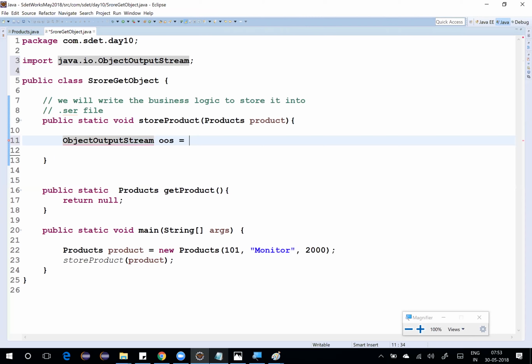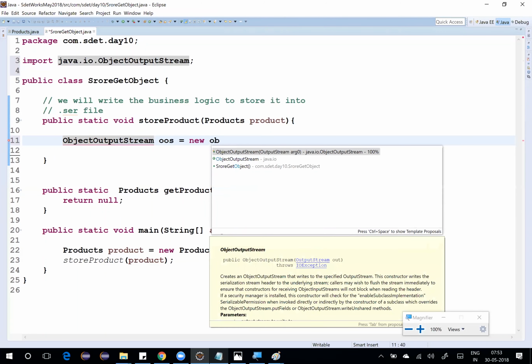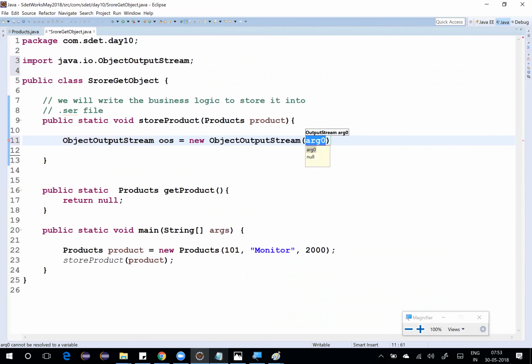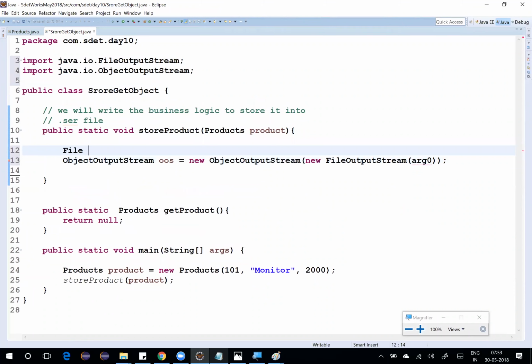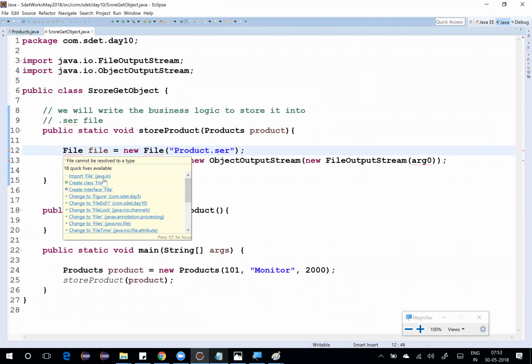So I'll say OOS is equal to new ObjectOutputStream. It needs an output stream. Somebody has to help you take this data. And we know that last time we tried using FileWriter. This time it will be new FileOutputStream. Where is the file? The file is here. File is equal to new File of product.scr. Right. So let's hover and import.